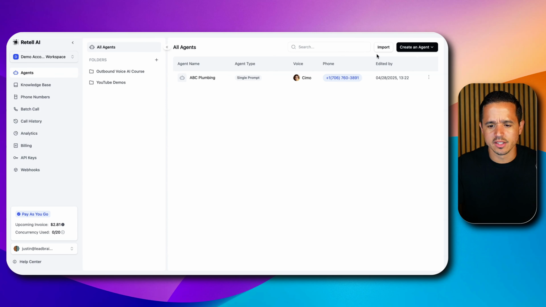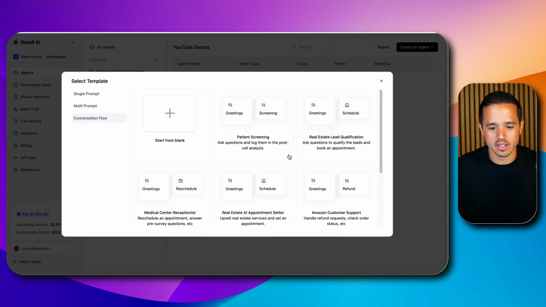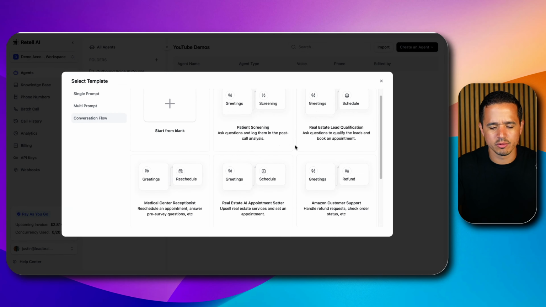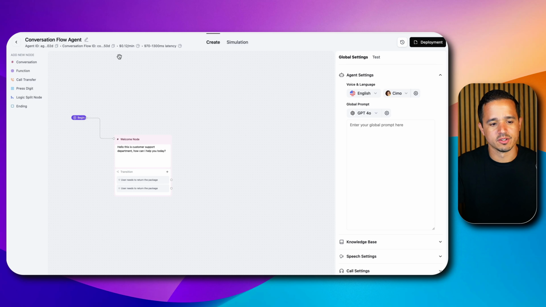So let's come in here and let me create an agent, and we are going to select the conversation flow agent. And I'm going to start from scratch here. There are some templates that Retell provides us, but let's start from scratch so we can get the most practice. First things first, I'm going to come up here on the right-hand side and rename my agent. I'll name this Inbound Home Service Demo.